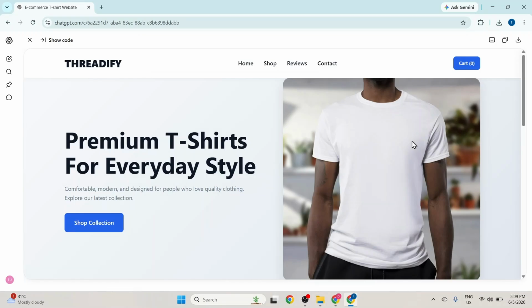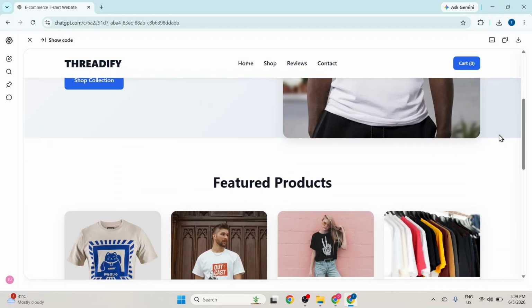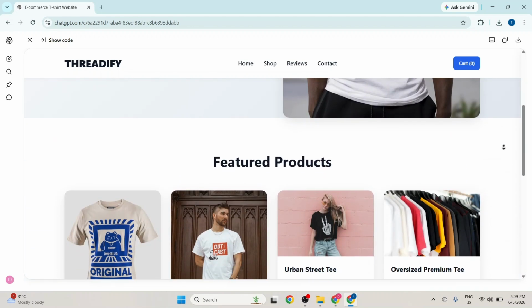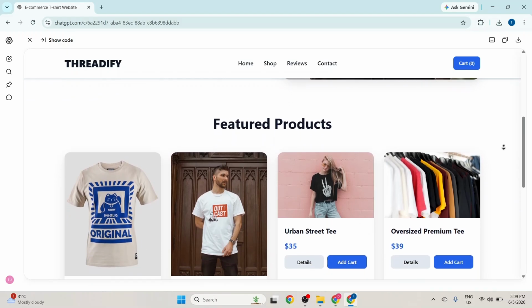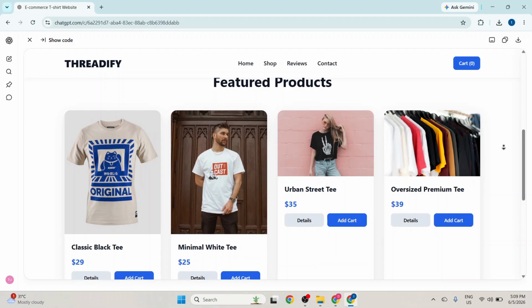The preview opens fully, revealing our newly created storefront named Threadify. The homepage features a modern layout with a clean navigation menu on top, a call to action button, and a striking high-quality hero image of a white t-shirt.